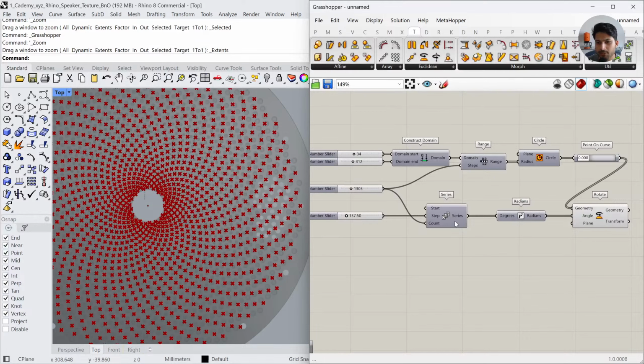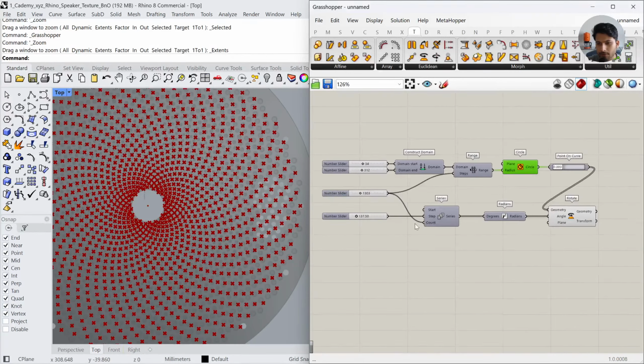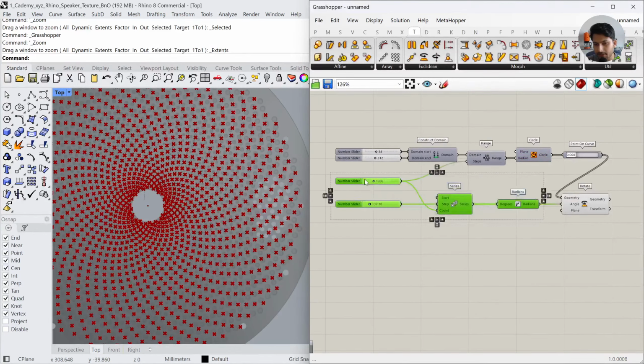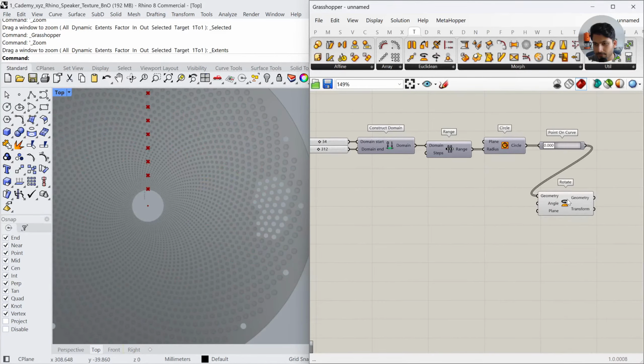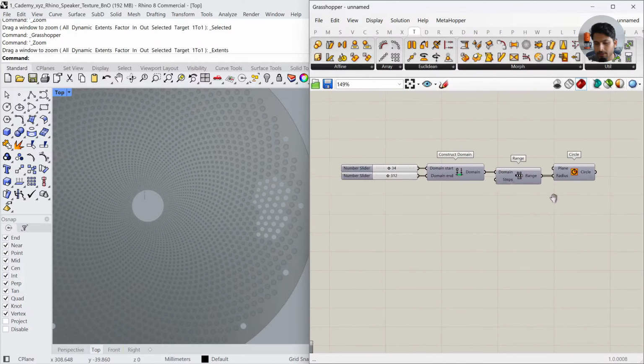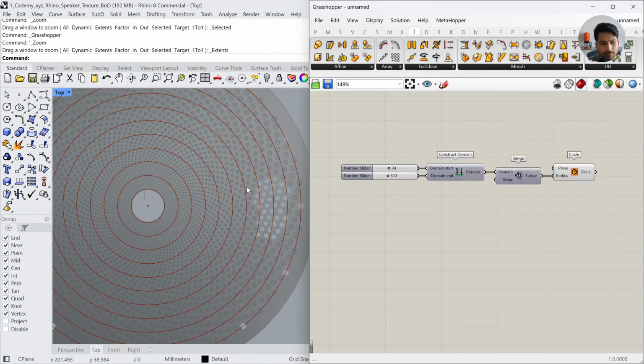Okay, so we will be using the same numbers that you see here, at least until the circle part. You can delete the rest of the things until here. So we are still starting with 34. We are still going all the way till 312. We are creating a set of, let's say, 10 circles like before.